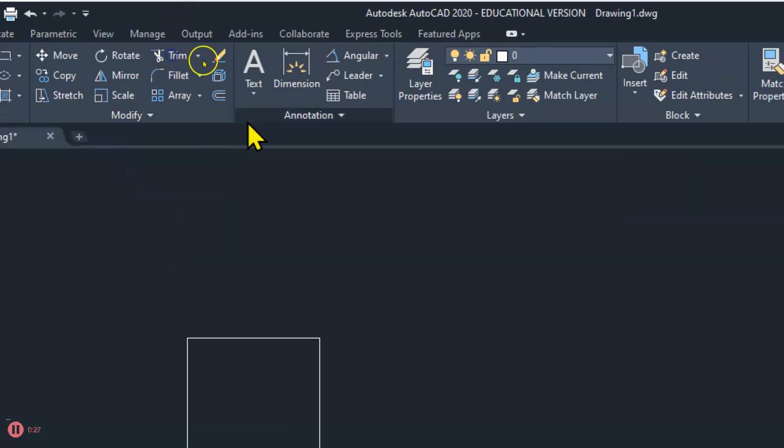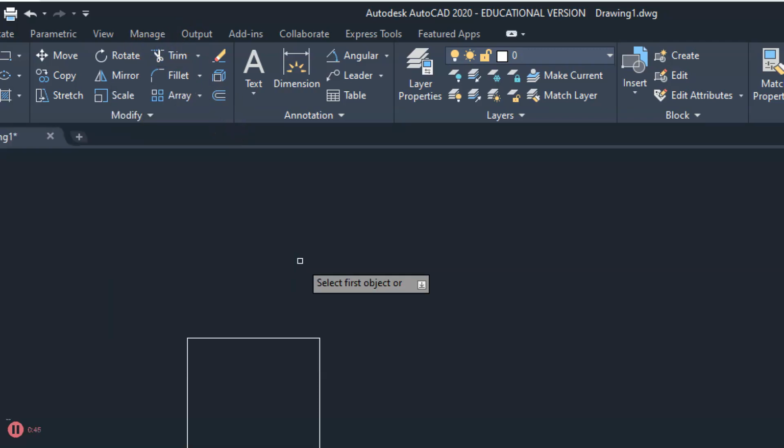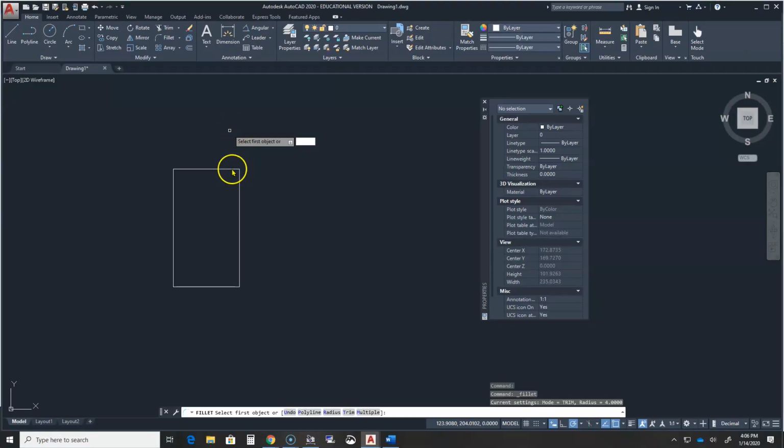So fillet is the default for this tool right here, and then of course you can click on the drop down arrow and get a chamfer and a blend curves, but we're just going to talk about fillets and chamfers, starting with fillets. So we'll click on a fillet, and the default radius for the fillet is actually 0, which means there really is no radius to it. And that's why I use the fillet tool to join corners and things, to clean up corners on drawings. However, it is also designed to create your curves and things like that on corners.